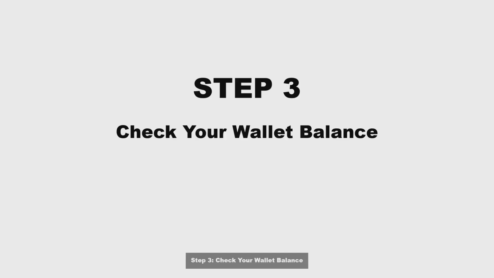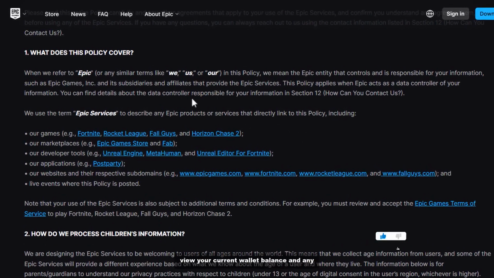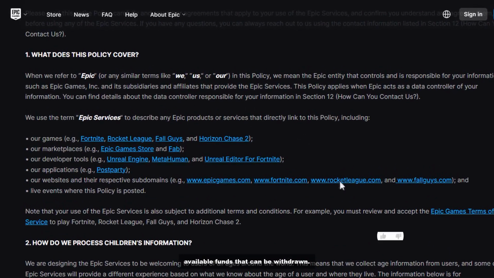Step 3. Check your wallet balance. In the account settings, look for the Payment or Wallet section. Here, you can view your current wallet balance and any available funds that can be withdrawn.